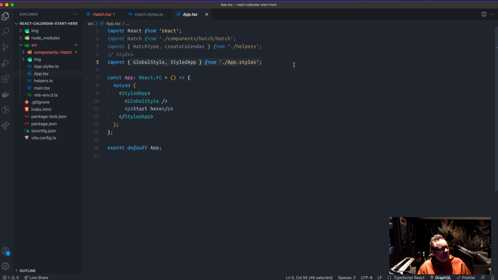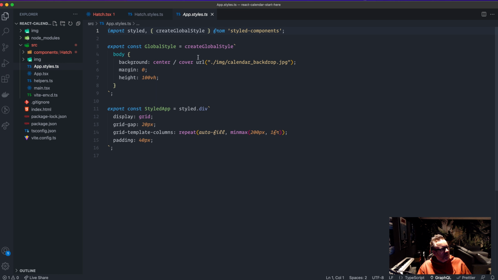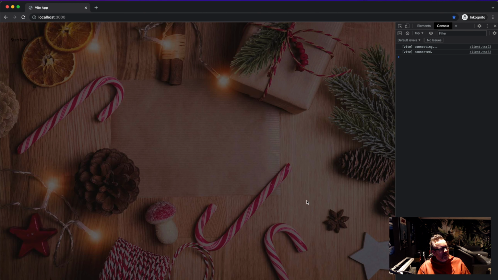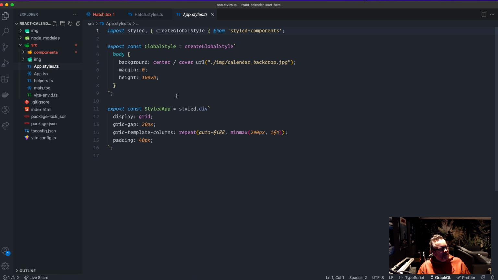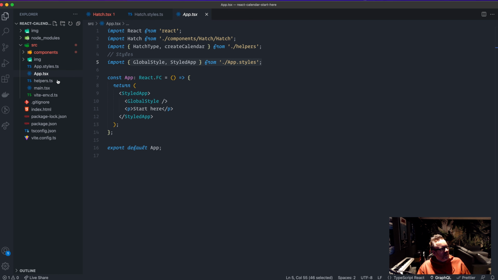And then I have the styles, some global styles. I'm setting the backdrop here. So if you start up the application, you can see that I have this image. All these images are grabbed from Unsplash. And it just says start here, up here. So we're going to change this into something useful very soon. So that's where I set this background, and I also have a styled app that's going to be a responsive grid with all the hatches.